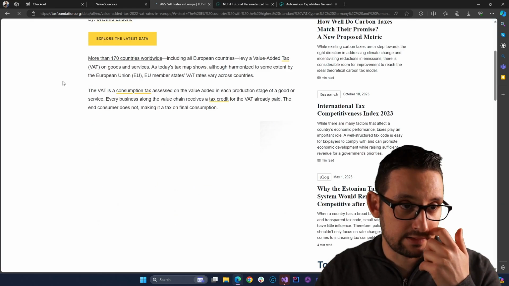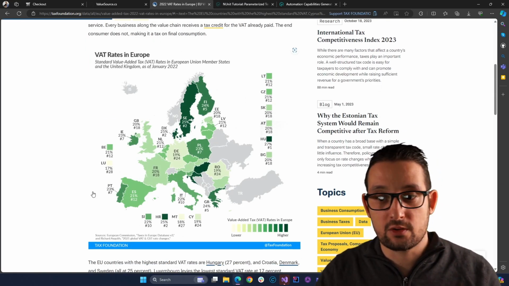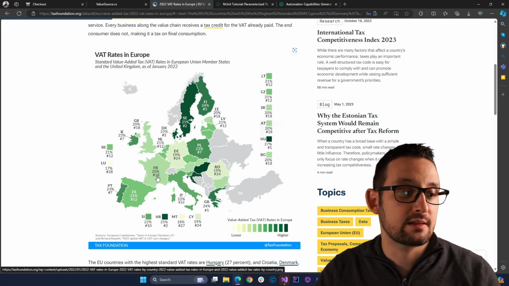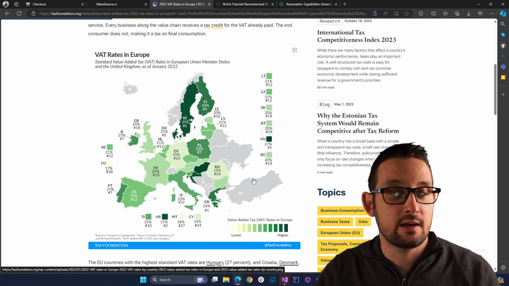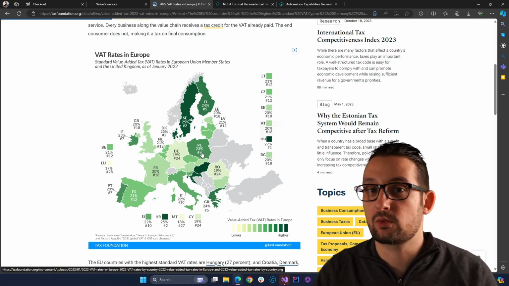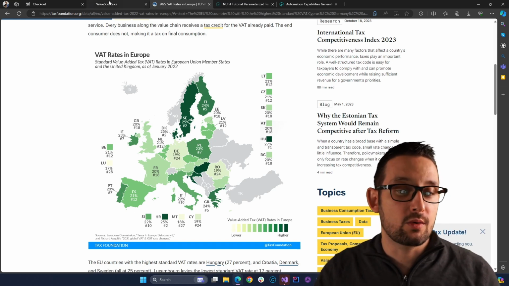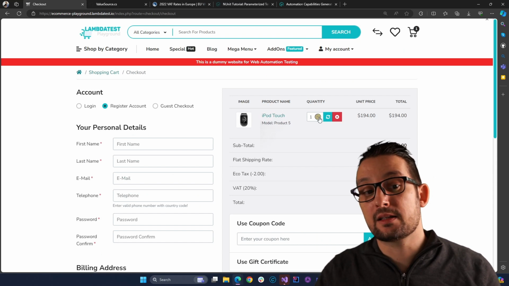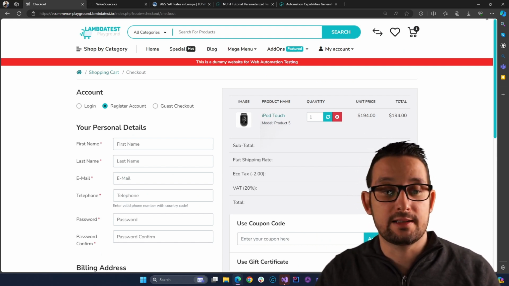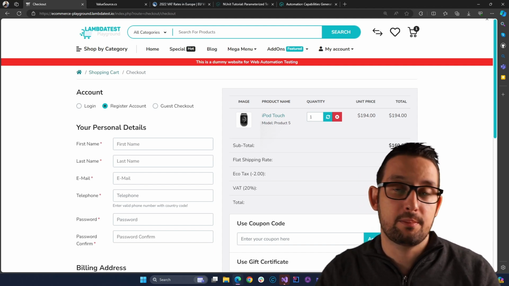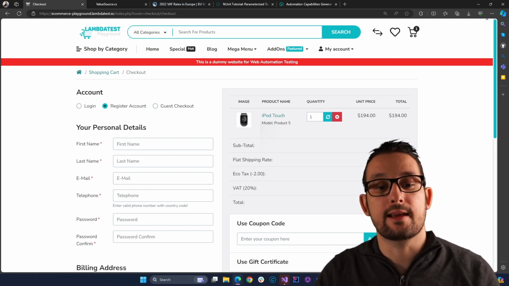Here is this website. So as you can see on the map of Europe, each country, for example, France has a VAT tax of 20%, Romania has 19%, Poland has 23%, etc. So we need to verify those taxes. This means that if you increase the quantity here or update or delete items, these taxes need to be calculated again.